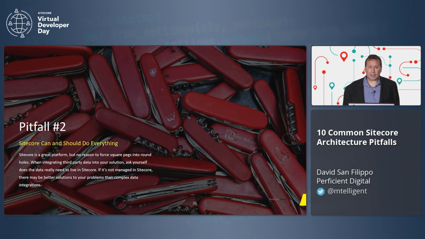Pitfall number 2 is that Sitecore can and should do everything. Now, I love Sitecore, I really do. And this is definitely one I've been guilty of over the years. Especially when you're new to Sitecore, it feels like you have a new hammer and everything is a nail.